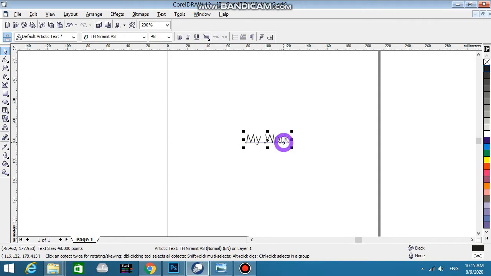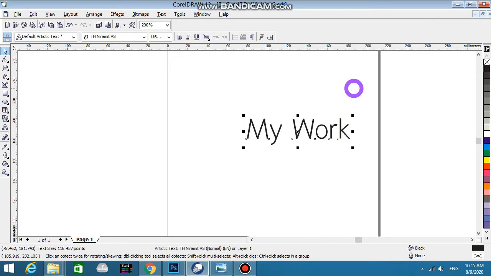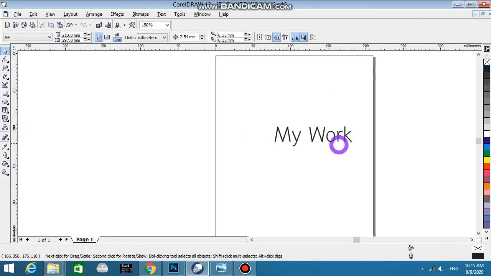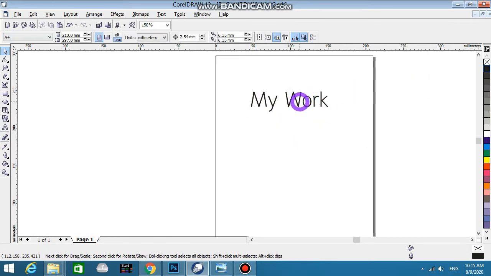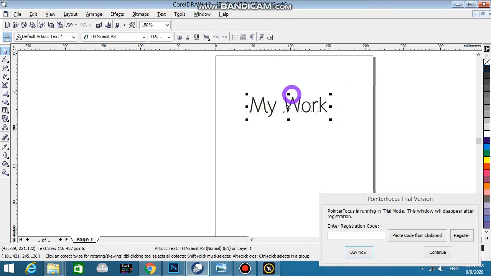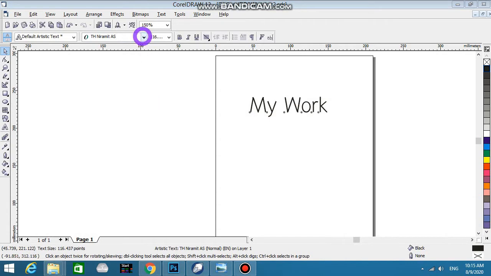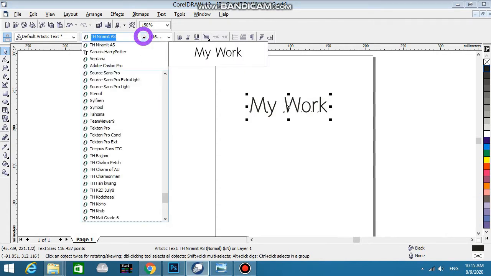When you want to scale or enlarge, you can click here and drag the mouse. Okay. You understand? Okay, this is my works. If you want to change the text, you can select it.